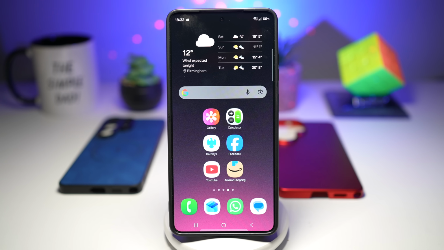So with the always on fingerprint enabled, your Samsung device keeps the fingerprint sensors active even when the screen is off. This means you can unlock your phone directly without waking it first. So let me show you how you can enable this feature.